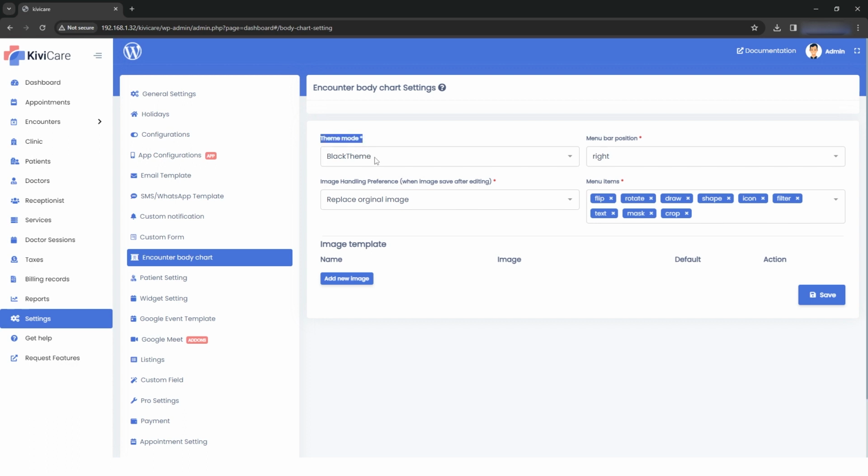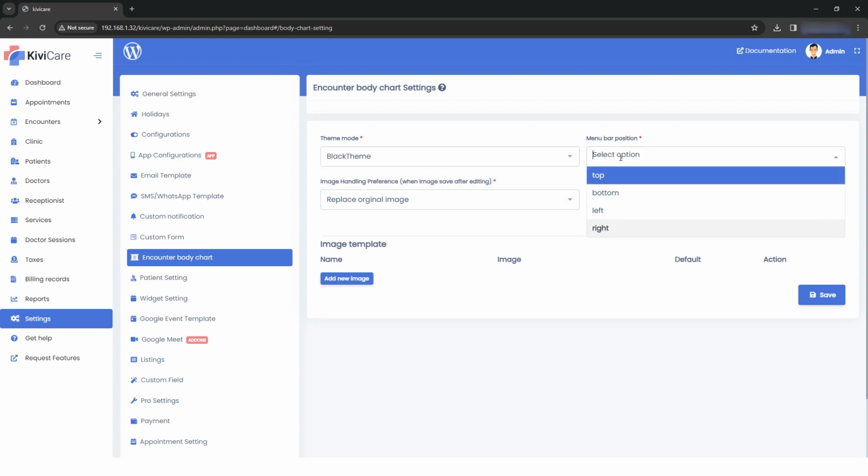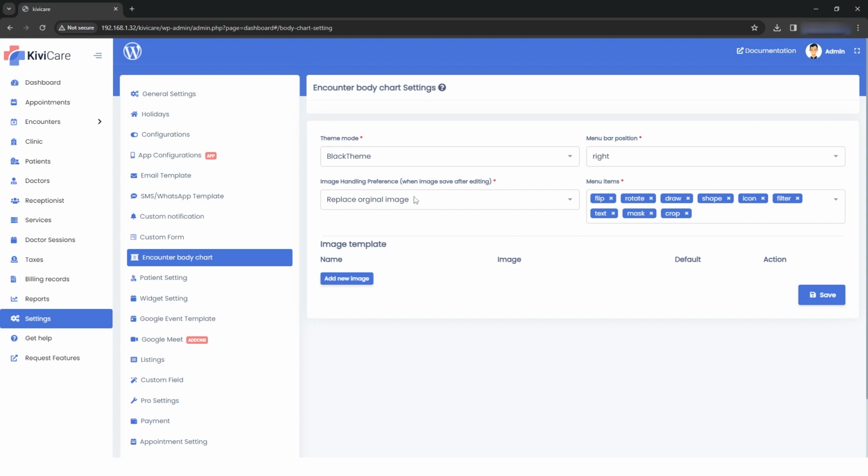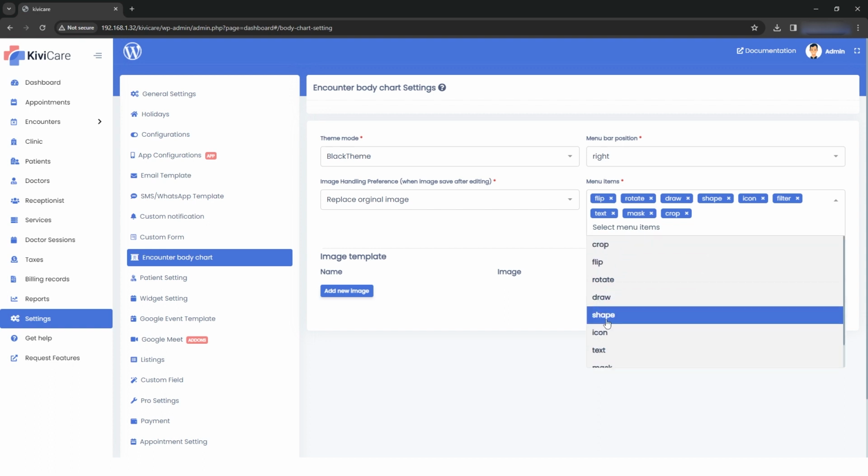The first option is theme mode. Here I'm selecting black theme. Next is menu bar position. Here you can select your preference; I'm selecting right. After that, select the image handling preference. Moving ahead is menu item, which you can select according to your need.